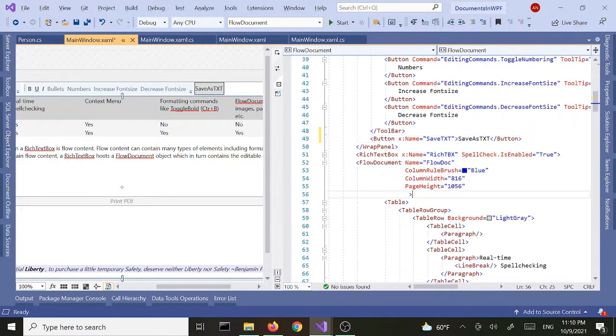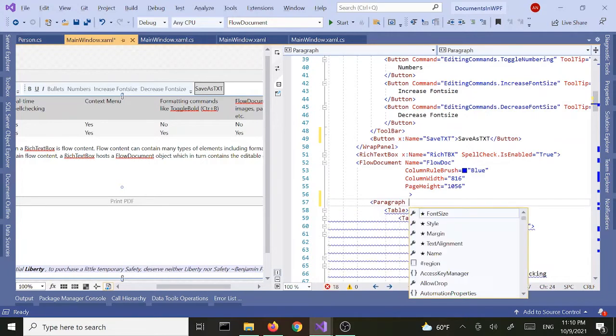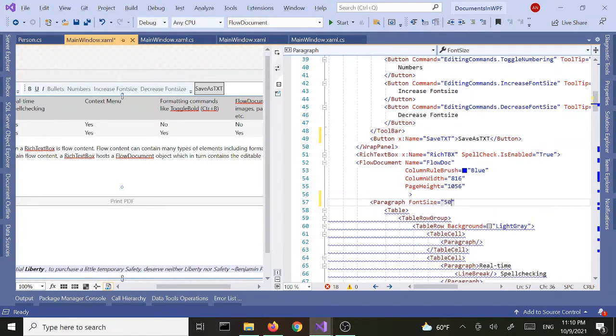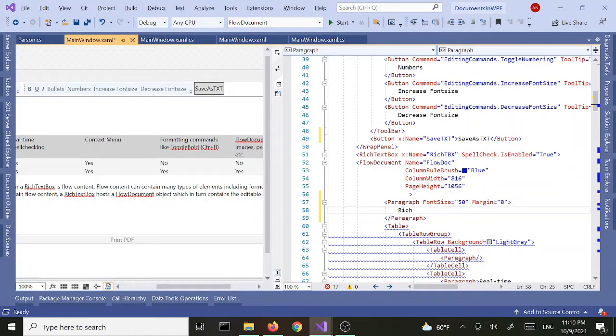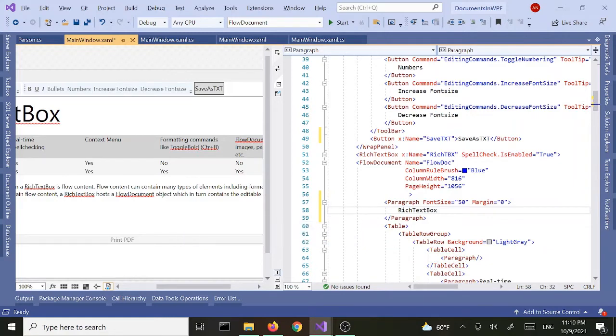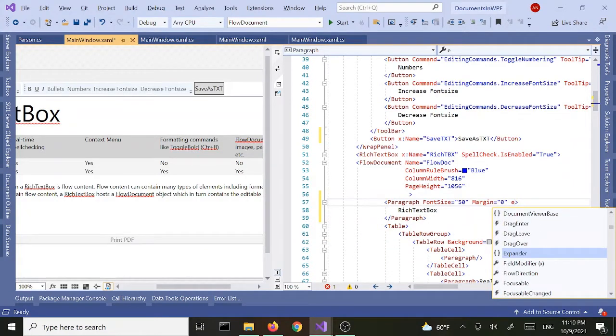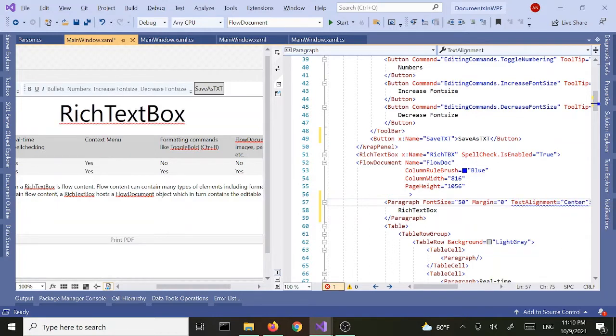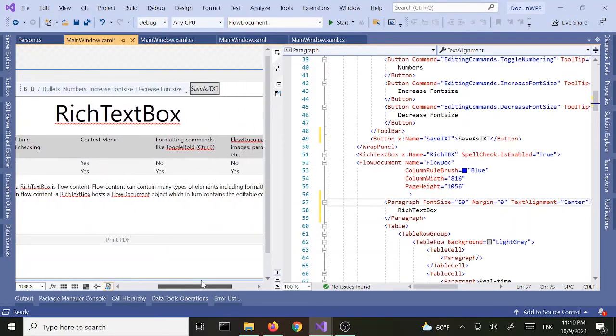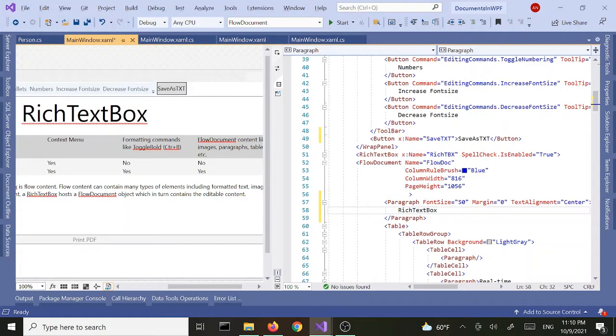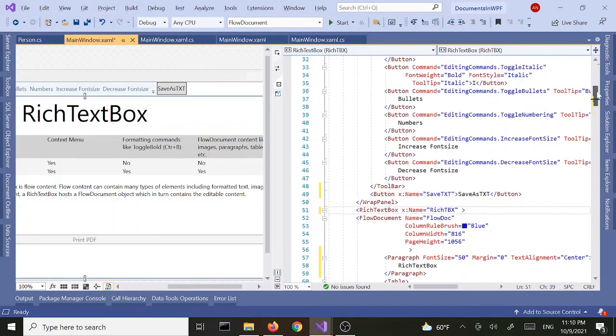In addition to that, I want to add a paragraph up top here that says Rich Text Box. Let's give it a font size of 50, a margin of 0, and the content of Rich Text Box. And let's center the content with text alignment. There you go. I'm going to get rid of this spell checking. It doesn't affect anything, the red squiggly is just a little annoying, but we already know what it does.